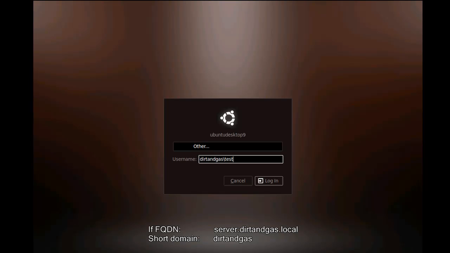Now if you're doing this from the command line, you need to use a double backslash. The first one escapes the second one, but for GUI logins, you can just use a single backslash. Then username, login, password, and now you should successfully log in using your Active Directory credentials on your Linux machine.